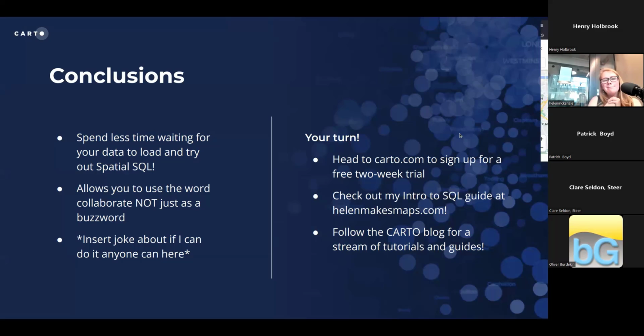So that's sort of it from me, but just to conclude, with Spatial SQL, your workflows would just be so much faster and so much easier. So you spend so much time waiting for data to load and actually get to do the fun thing like designing your map or running analysis, all the things that we all really love doing rather than watching a little spinning wheel. And it allows you to collaborate with other people across your team, across your company, across other companies, and it not just being a buzzword.